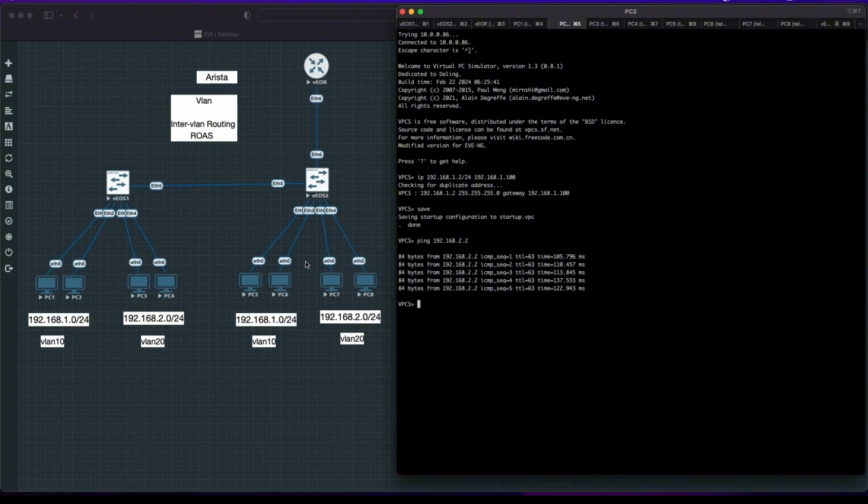We will also try to ping from PC8, which is the last one, in VLAN 20, to PC6, which is in VLAN 10. To do that, ping 192.168.1.4. As you see, we were able to ping from VLAN 20 to VLAN 10 as well on this switch. So we have successfully configured inter-VLAN routing with the concept of router on a stick, or using the sub interface.